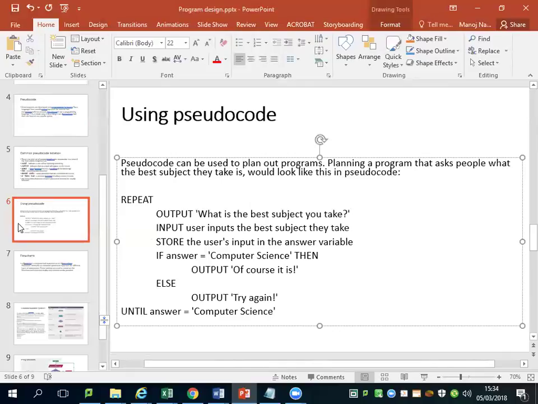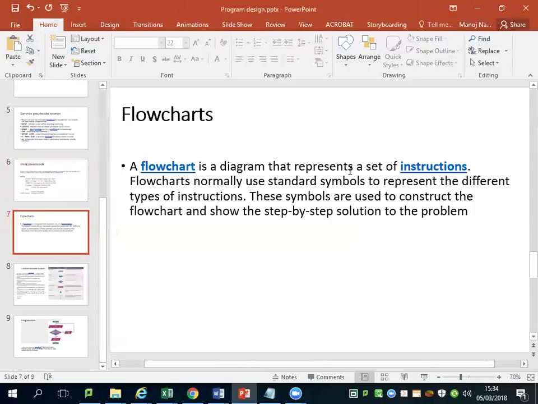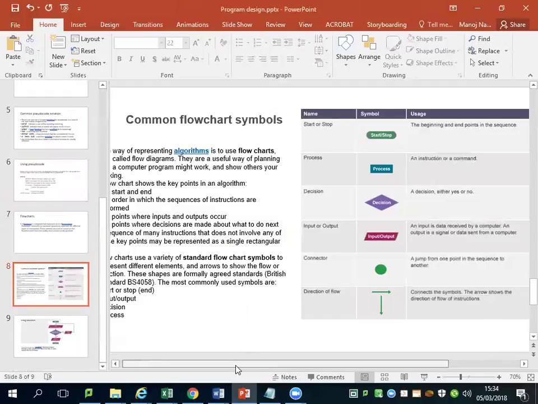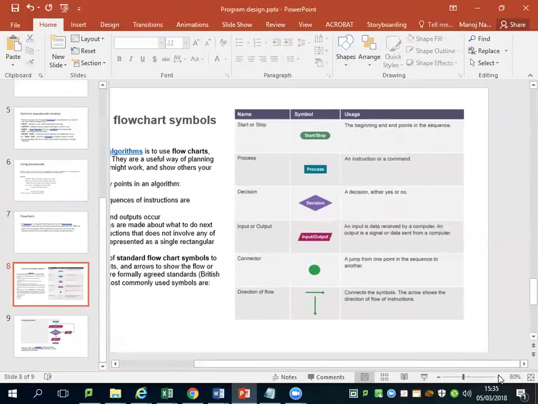Yeah. Okay, flowcharts. So a diagram with a set of instructions, and this is how they're done. There's a little bit of a grammatical law to this. Okay, here's some of the common symbols of a flowchart. Let me zoom in on this actually first.